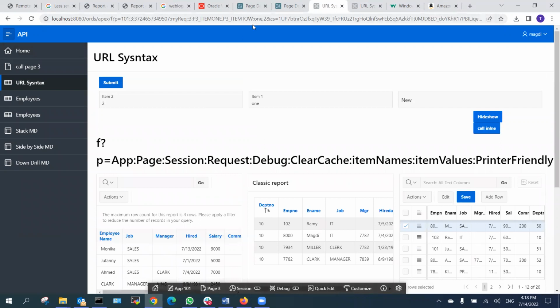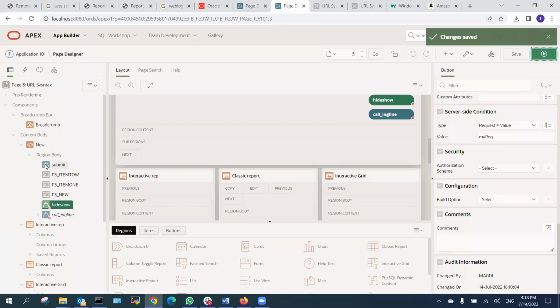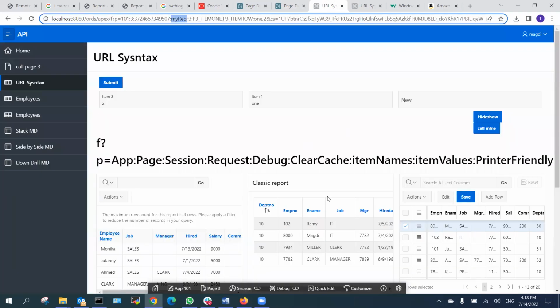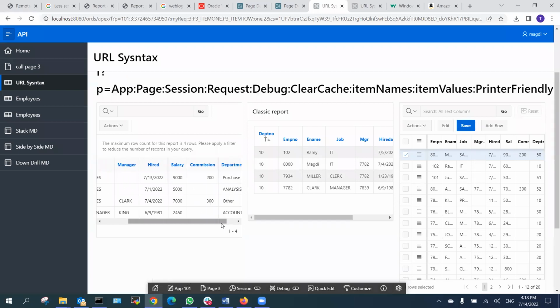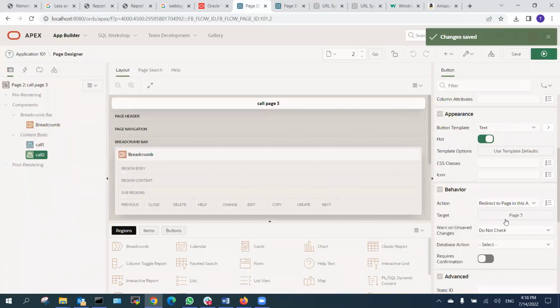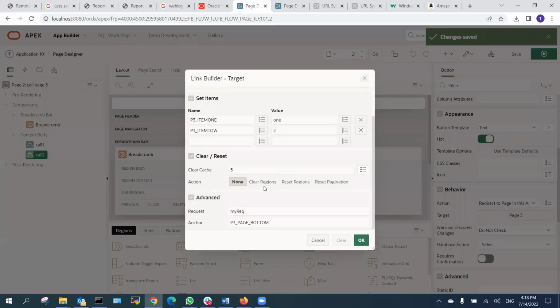Last thing, you see here instead of MACD, it's my request. Let me remember what I was thinking about. Cache clear. Something about this option right here. Clear region means, by the way, reset pagination first.